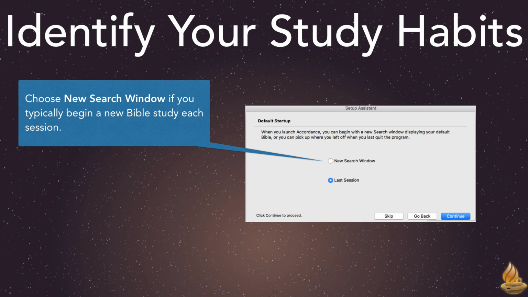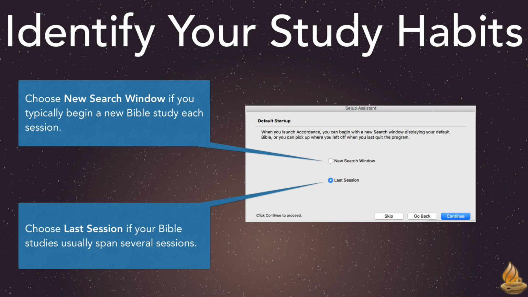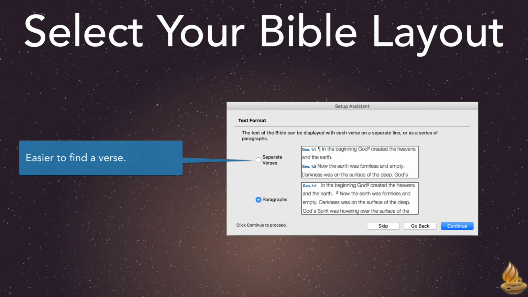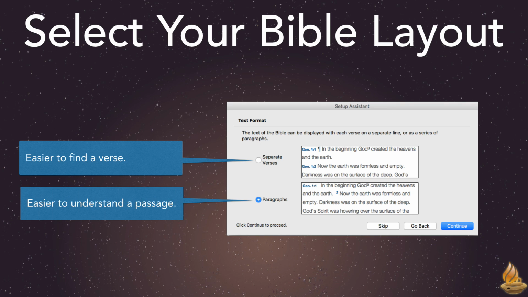If your Bible studies usually span several sessions and you'd like to pick up where you left off, choose Last Session. Older Bible translations started each verse on its own line, which made it easier to find a specific verse reference. Newer Bible translations organize the verses into paragraphs, which makes it easier to understand the flow of the passage. Accordance allows us to choose either style and apply it to all our Bibles.